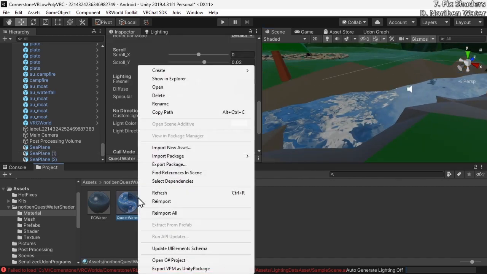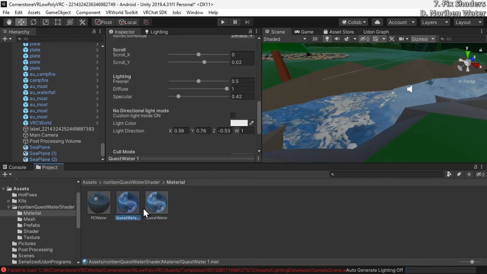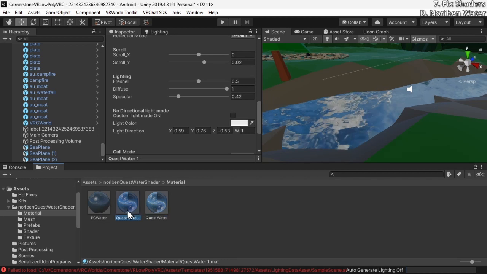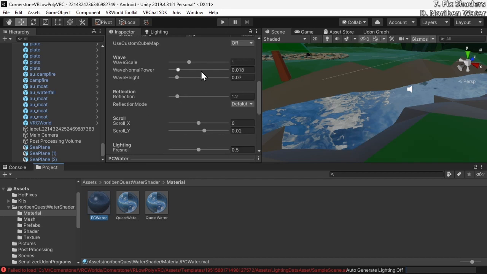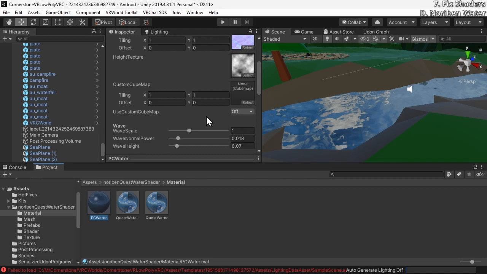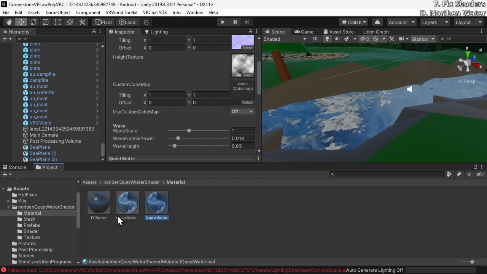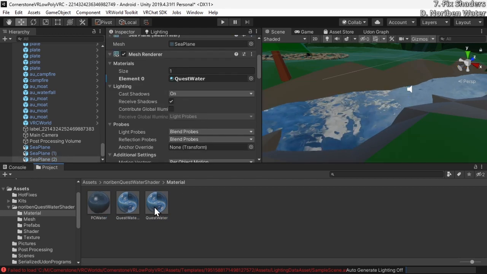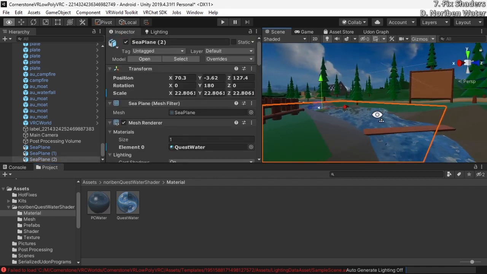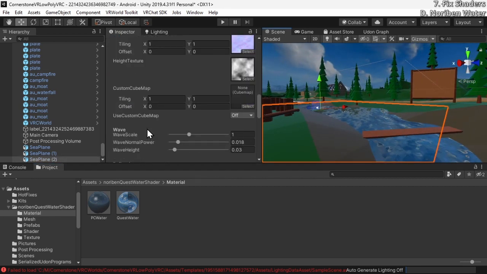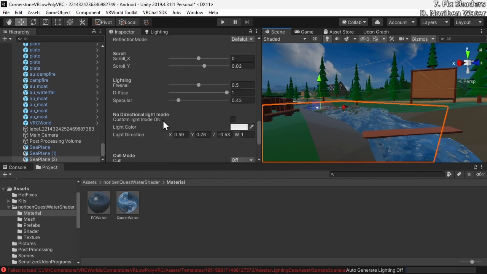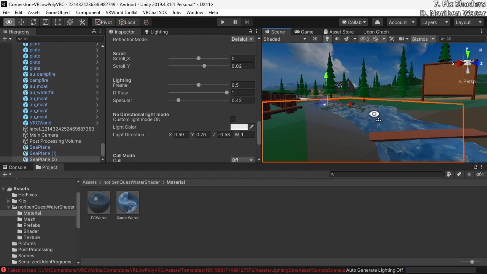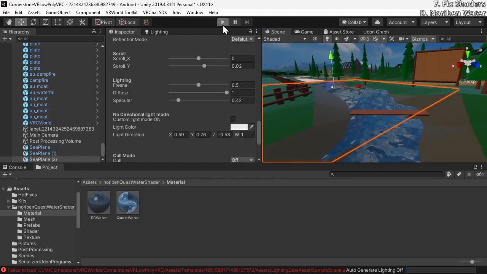If you really wanted, you could press Control D and duplicate a second Quest water and a second PC water if you want different wave heights or wave scales per segment. But I'm not about to do that. It's easier to rotate the object instead of changing the direction values, because I believe scroll X and Y is where you would define the direction the water is going in.